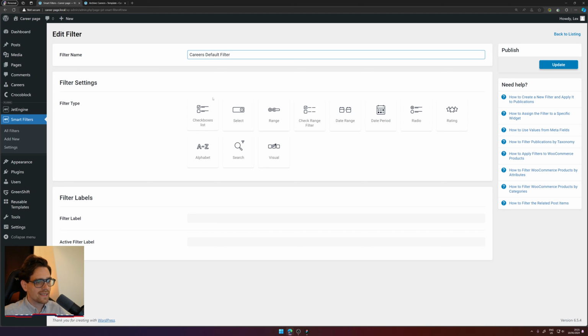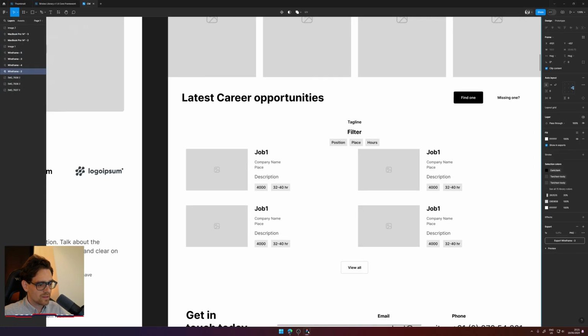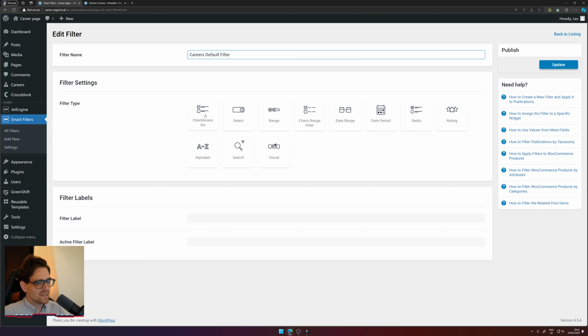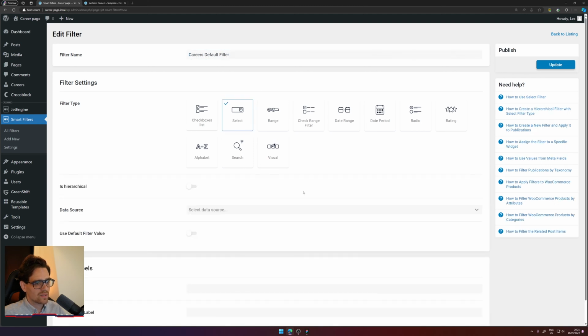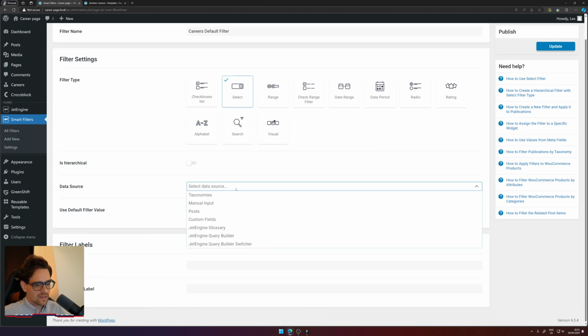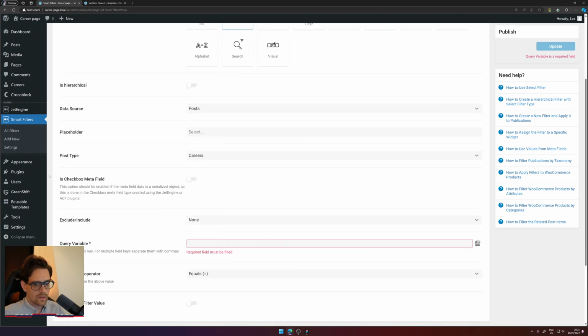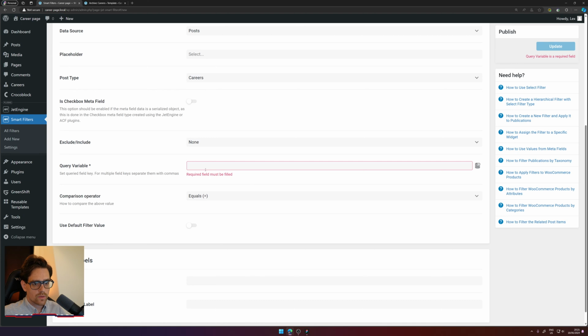Let's see. So we add a select. Do we want to be able to select multiple? Because if you are interested in multiple, like 32 to 40 hours, it doesn't really matter, right? We can make it checkboxes. Let's make it a select box. It will be a JetEngine query builder. It will be for posts, post placeholder, and then for careers, use checkbox, and here's the query variable we would like to use.